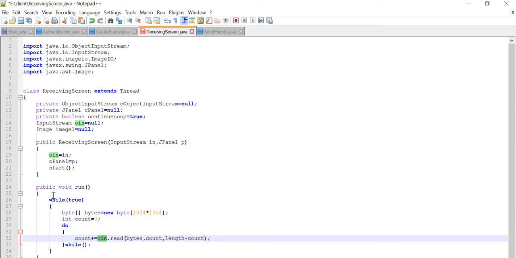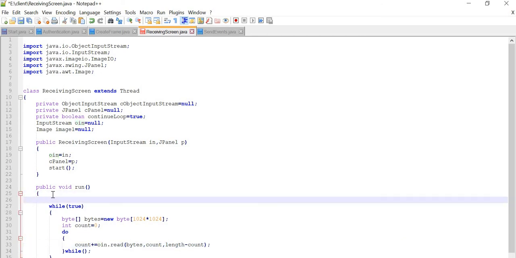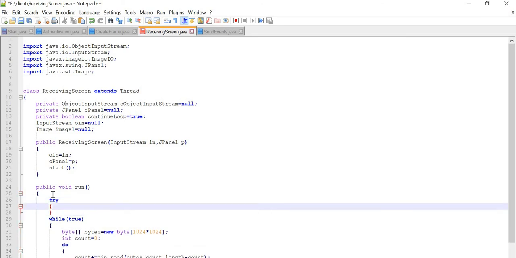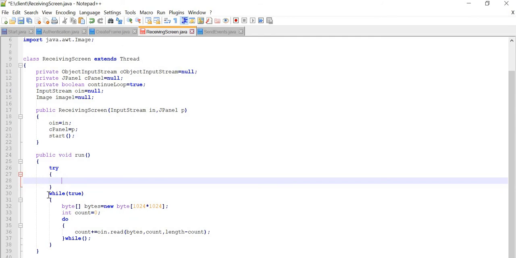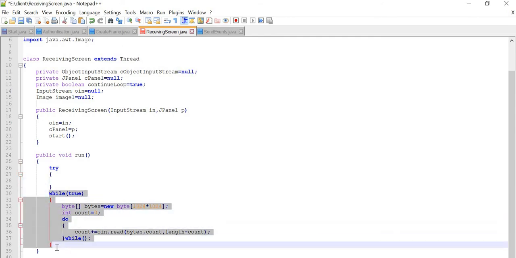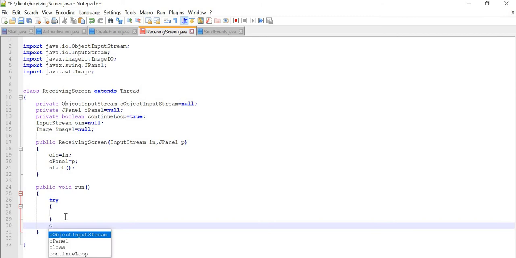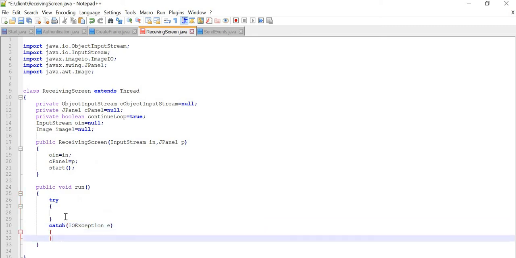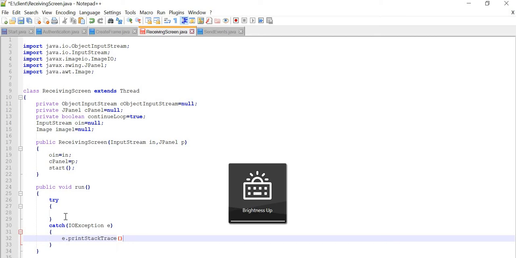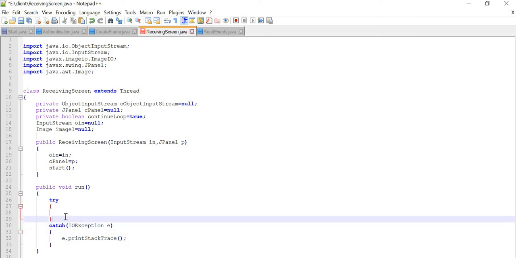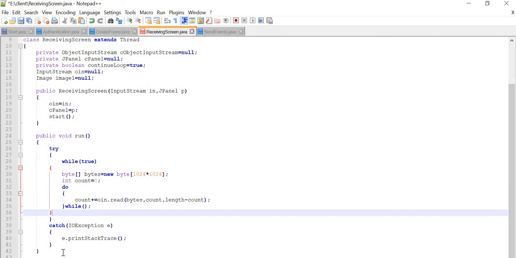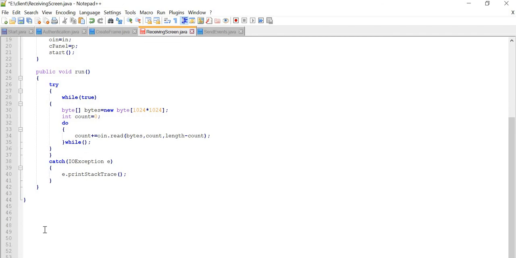So this input stream may give IO exception, so we have to keep this all inside try and catch block. So try, and then we will do one thing, just cut this, Control X, we will write catch block here. Which type of exception it may give? IOException e. We will write e dot printStackTrace, and then we'll paste this code here. Yeah, pretty much fine.